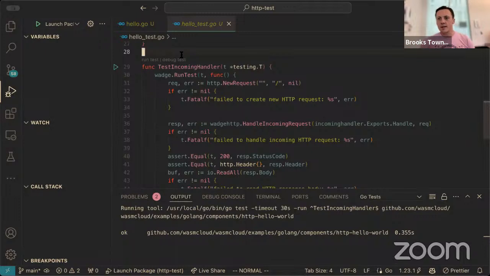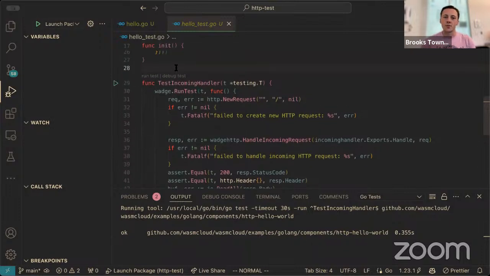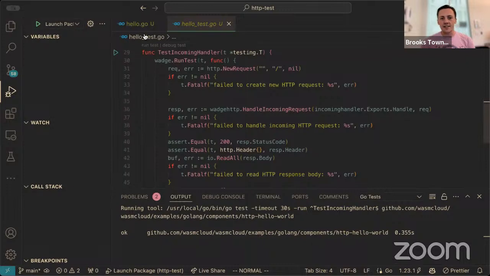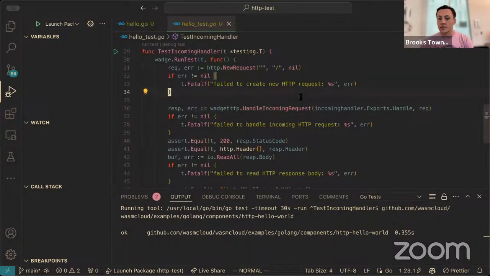So there's a lot going on here in the experience. The wash dev piece is something that'll work with any component to run that developer loop. The set of Go tools that we have here really makes the component development experience feel like just writing native Go code, and in the end, that's all we're executing is native Go code. So we have in this test some helpers basically so that you can use the net HTTP package to create an HTTP request to call your component's function.